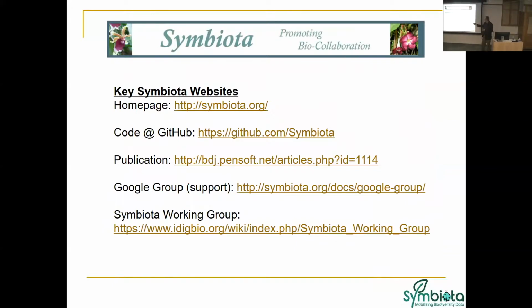But anyway, there are just a few key Symbiota websites if you want to check out more information. There is a home page. All the code is at a GitHub repository, so that's where all the open source code is. Any developers or programmers can come in and change the code as they like, and then those changes are either accepted and put into future versions of the code. There is a single publication that came out several years ago that explains what Symbiota does. We do have a Google group support group, which is quite nice. If anyone has any questions, like how do I do this, they just email the group, and there are always people out there to answer it.